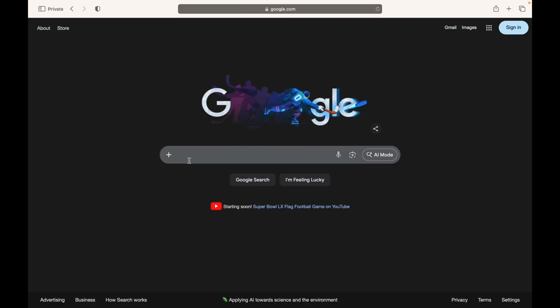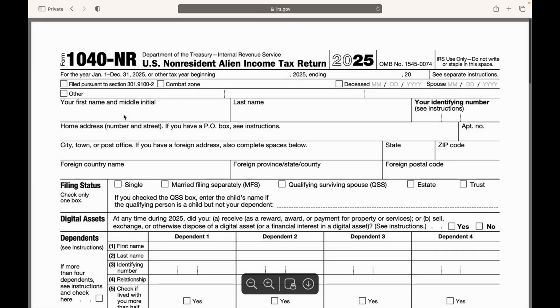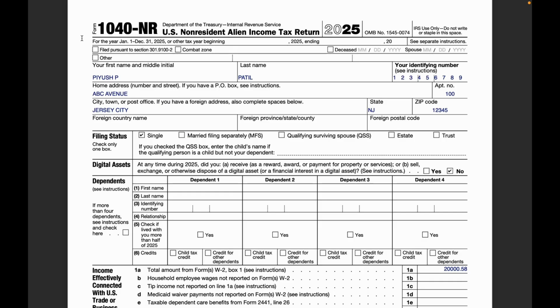Get your pen ready, get your calculator ready, have your form W-2. I will start sharing my screen and let's start filing the form 1040 NR. So the first step is to download the latest version of the form 1040 NR. So this is how your form 1040 NR looks like. The most important thing is to make sure that you are using the latest version of the file. If you are filing the tax for previous years, make sure to use that version.